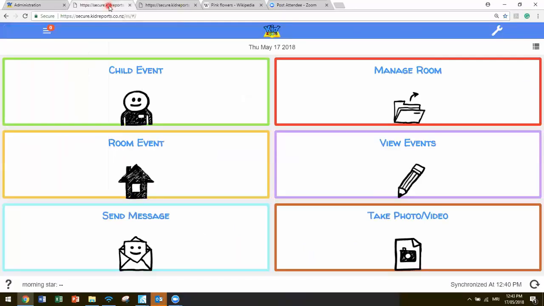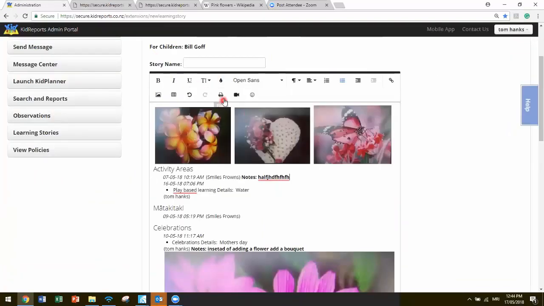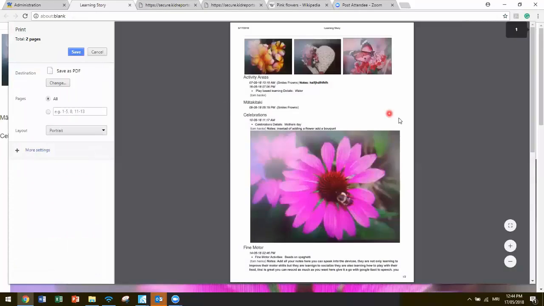Okay, guys? Whoops, wrong one. Let's go check on print preview again. And that activity part is gone there. Okay, so I'm just going to X out of that.